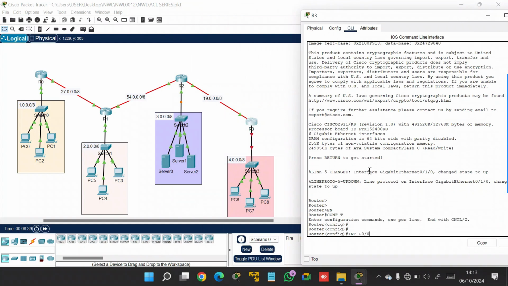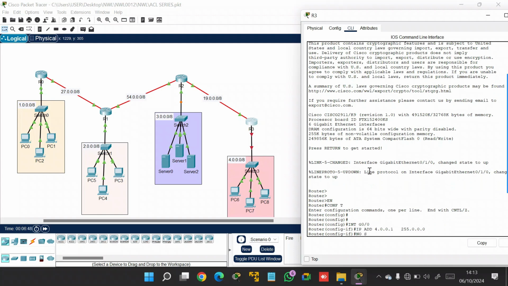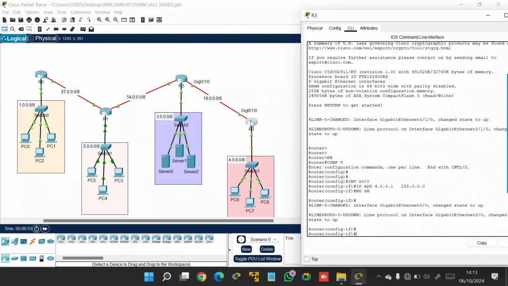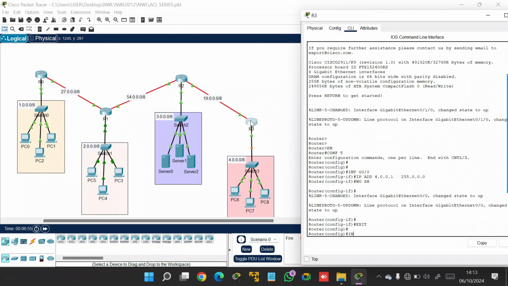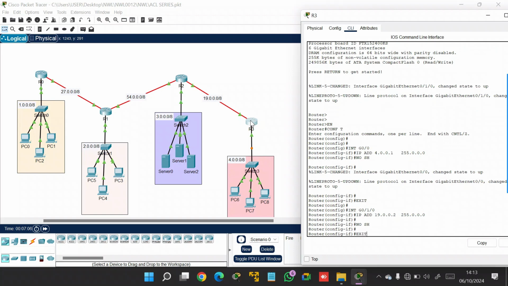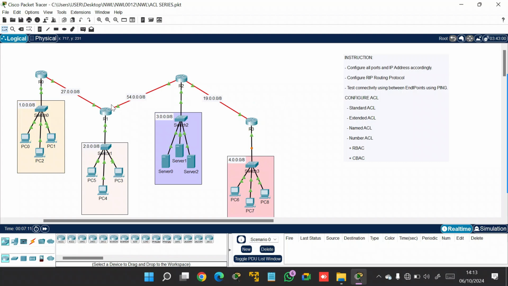Interface gigabit 0/0, IP address 4.0.0.1, 255.0.0.0. No shut. Exit. Interface gigabit 0/1/0, IP address 19.0.0.2, 255.0.0.0. No shut. Exit. Alright, so I've done the first step, which is to configure IP addressing across all routers.